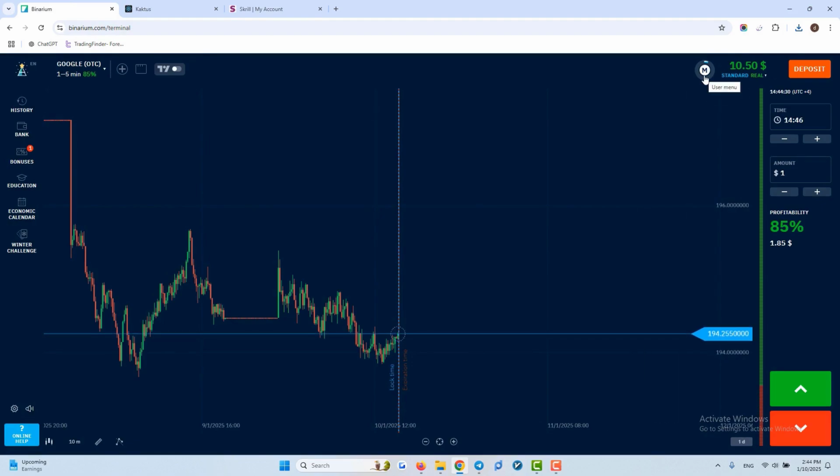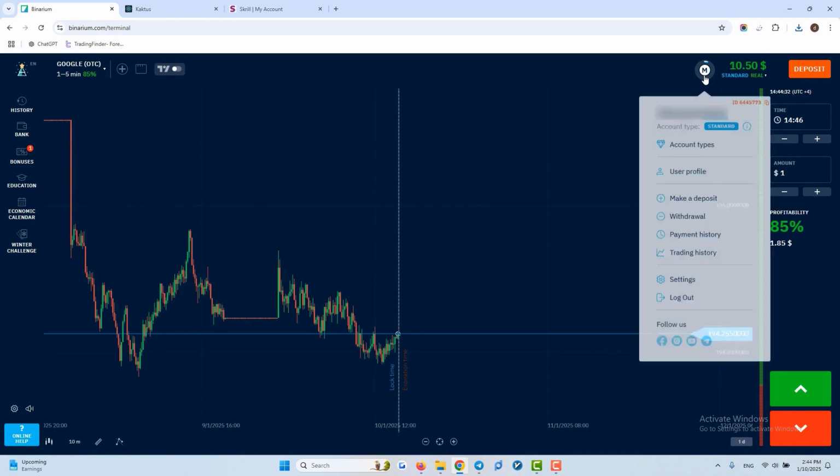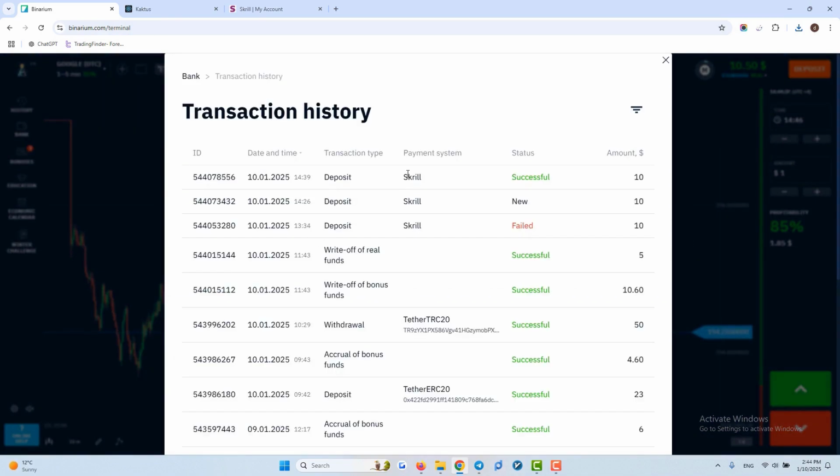You can also see the details of this transaction. From the user menu, go to Buy Payment History and check the details of your transaction. In the next video, we'll be with you to teach you how to withdraw through Skrill.